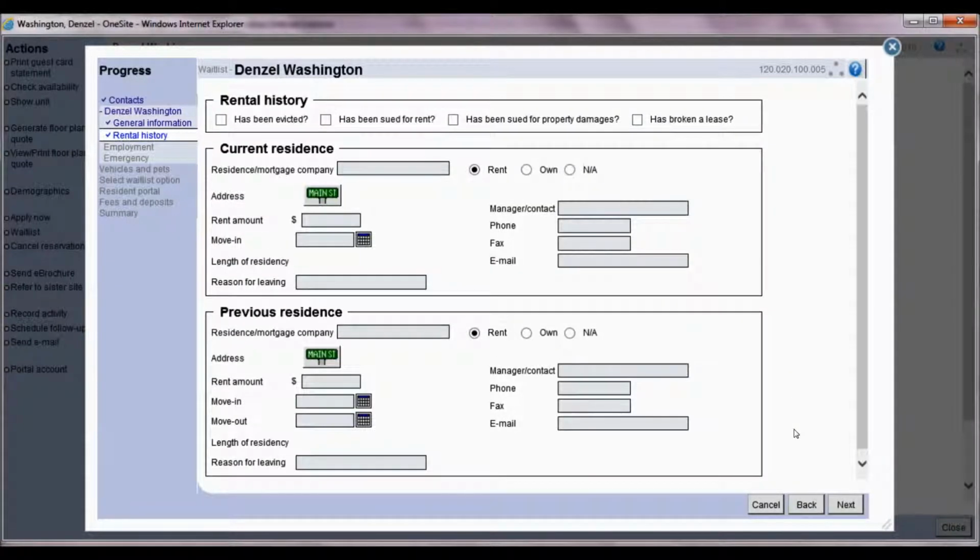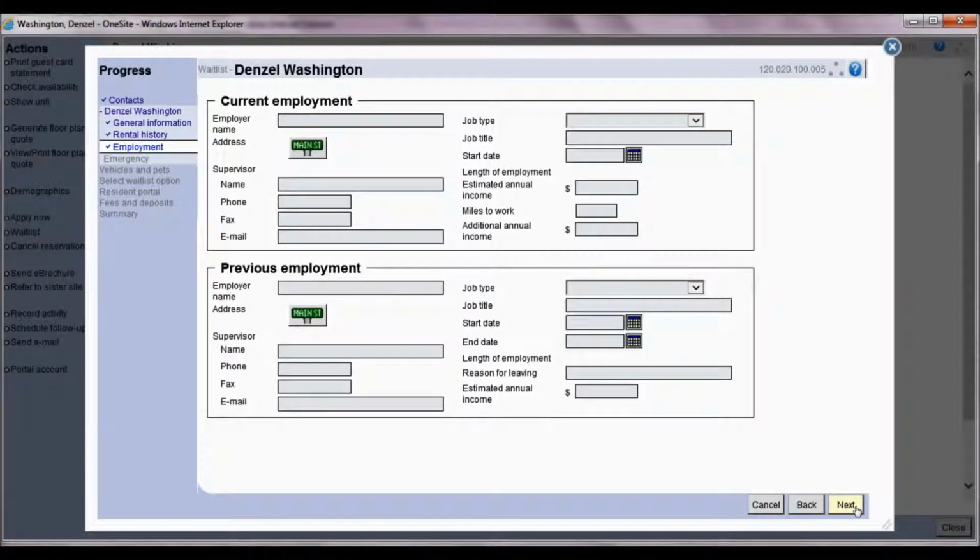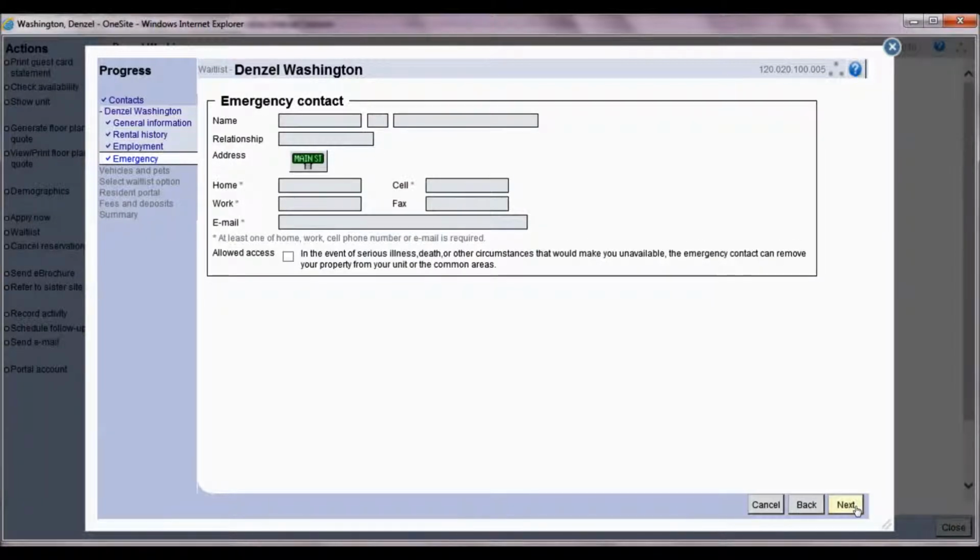Next will be the rental history. We'll see that most of this information will not be required. However, depending on how our applicant is applying, we may want to go ahead and record. Also, the same will be for the employment information and our emergency contact.